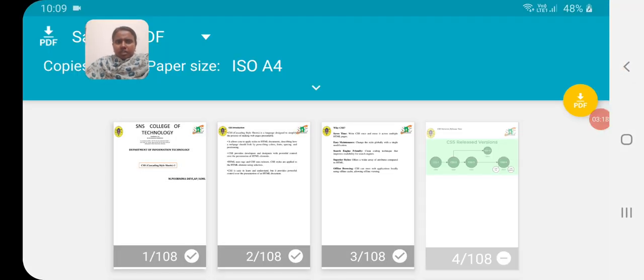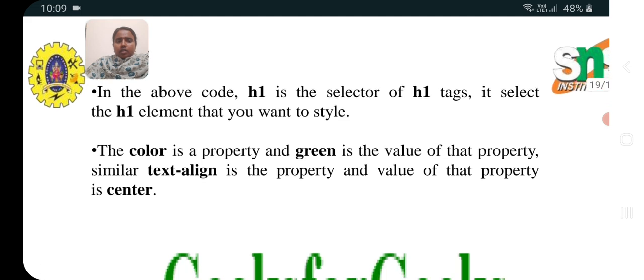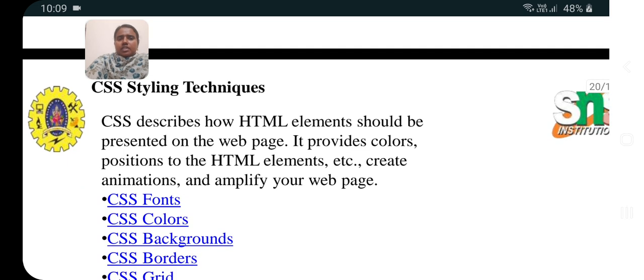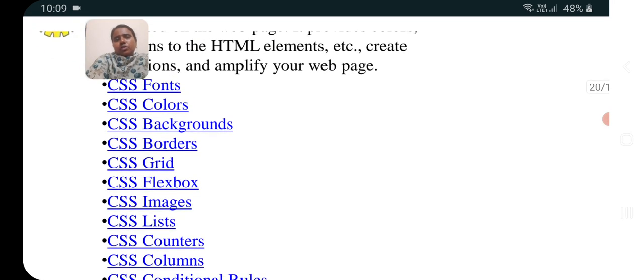This plays an important role in creating the particular area of CSS. So this is a basic output. Next is CSS styling techniques. CSS describes how HTML elements should be presented on the web page. It provides colors and positions to the HTML elements. CSS can also create animations for web pages.